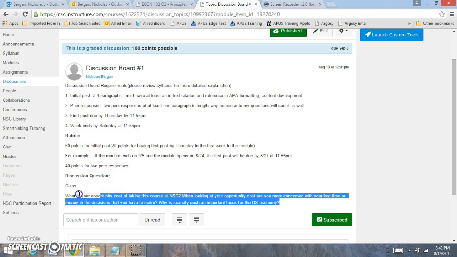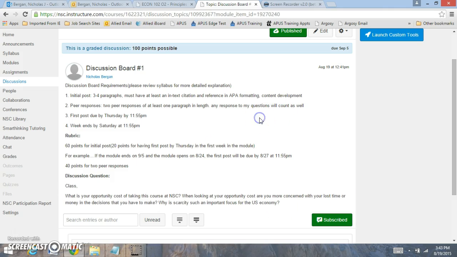Here's the question that I'm looking at. What is your opportunity cost of taking this course? When looking at your opportunity cost, are you more concerned with your lost time or money in the decisions that you have to make? And why is scarcity such an important focus for the U.S. economy? Now, with your initial post, make sure that you have at least 3 to 4 paragraphs. You must have an in-text citation and reference in APA formatting, and focus on content development.